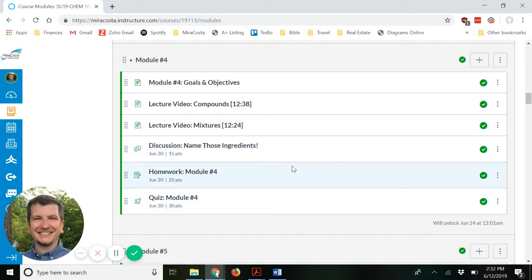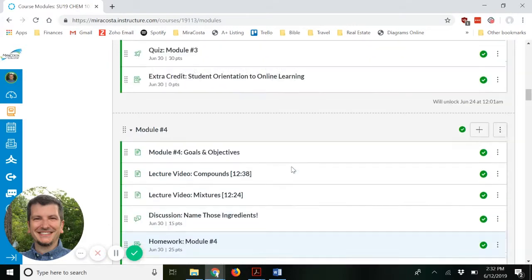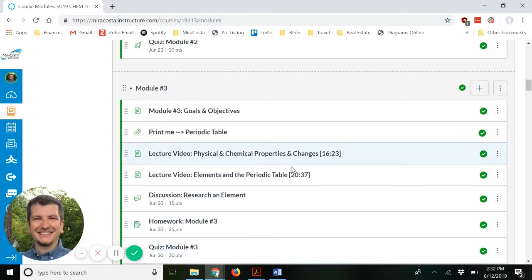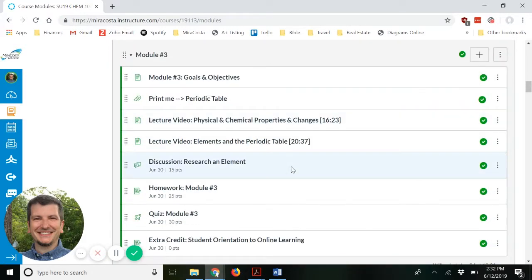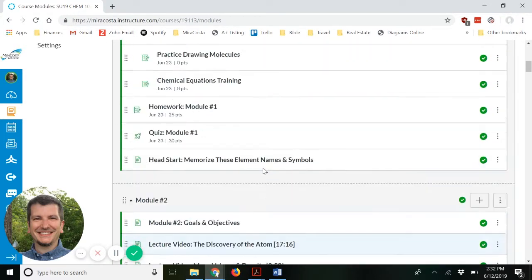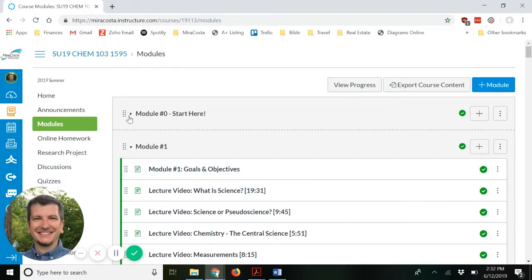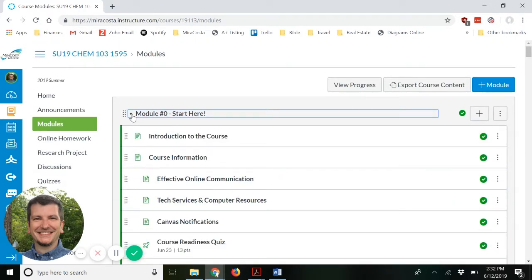Now, the only difference in this semester versus a fall or a spring is that we're not just doing 1 module a week. It's typically 3 modules a week. That means you have to do 3 reading assignments, typically 3 sets of videos to watch, 3 discussions to respond to, 3 homeworks to complete, and 3 quizzes to study for and complete. That is pretty much the way it's set up. And you'll see more of this right here in Module 0, which really is the orientation video for the course.